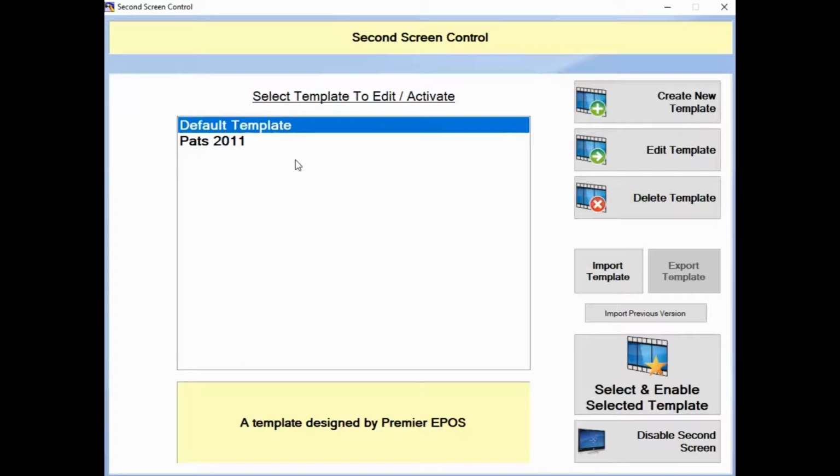One of the many features of our Premier EPOS system that you just won't find in any other system out there. So without further ado, let's crack on with this.